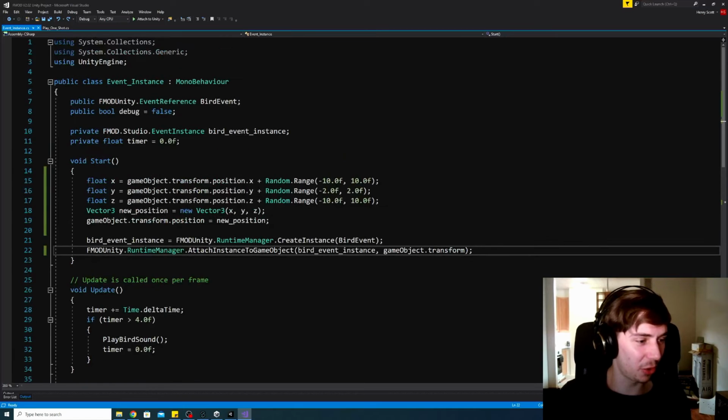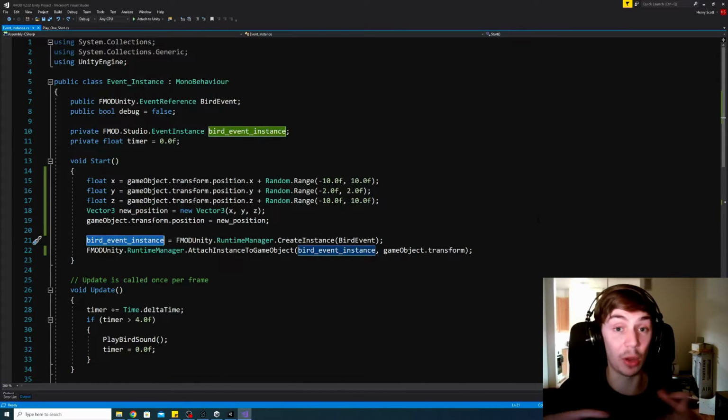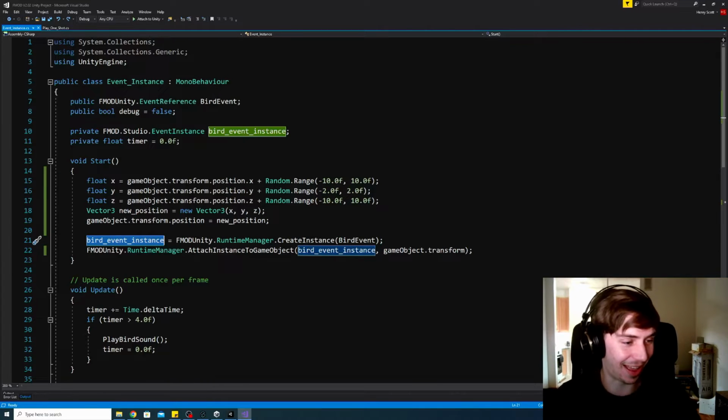So going back to our bird event instance variable, remember this is going to hold a copy or an instance of our sound. So in order to give it an instance of our sound, you have to write this big long-winded line of code. You have to write FMODUnity.RuntimeManager, which is a class. It's a script you kind of import when you import FMOD's API. And then you're going to use the CreateInstance function that belongs in the RuntimeManager.